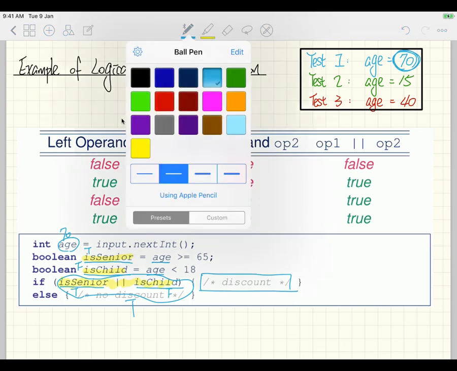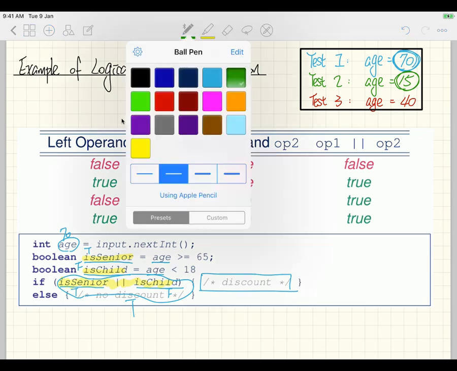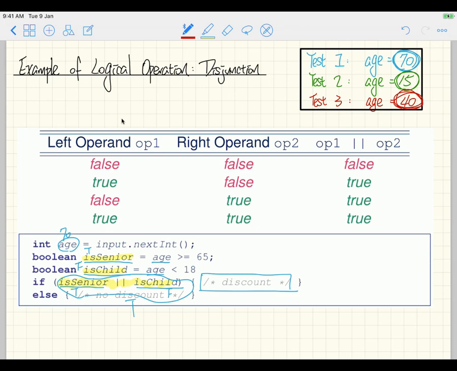What I will leave as an exercise for you, for value 15, is to see exactly which branch you will execute. Well, I'll do one more with you. What about 40? Basically, 40 is neither a child nor a senior person. Okay, let's see. So now let's say we store 40 as the age. And now senior: 40 larger than or equal to 65 is false. That means senior is going to be false. And 40 less than 18 will also be false, right? So you got false and false in this case.